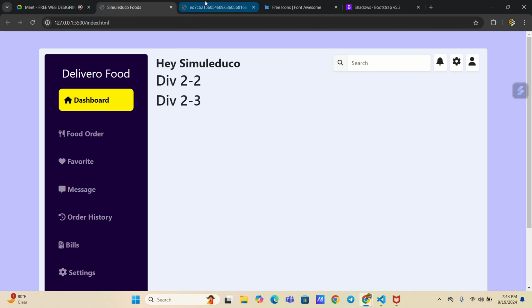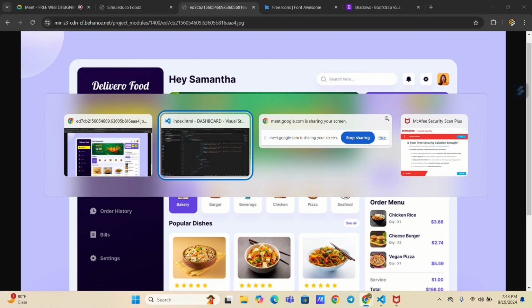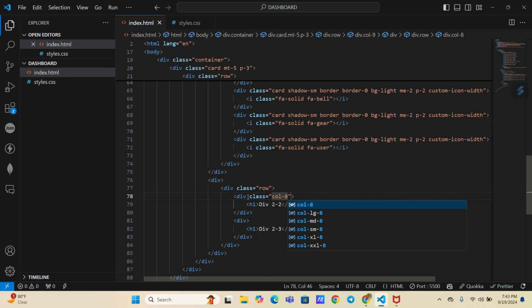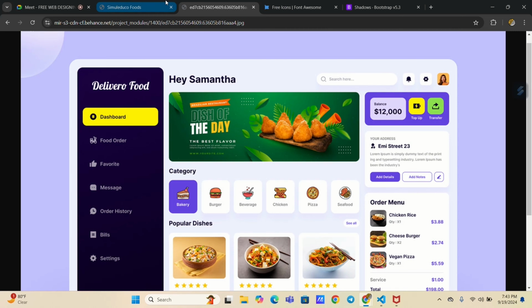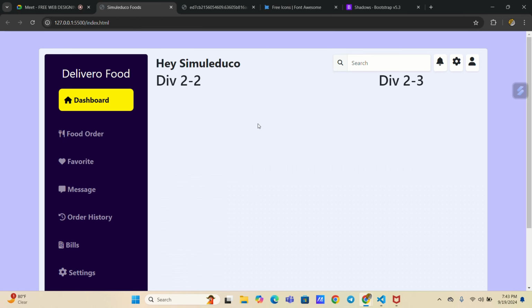So by seeing this image, I am estimating that this one will be eight columns and this one will be four columns. That means this one is occupying eight parts and this one is occupying four parts. Let's apply it and see whether it looks good or not. Let's write the class: eight parts for the first div and four parts for the second one. And let's give some margin to the parent div so that it won't attach to the previous one. Okay, this is fine.